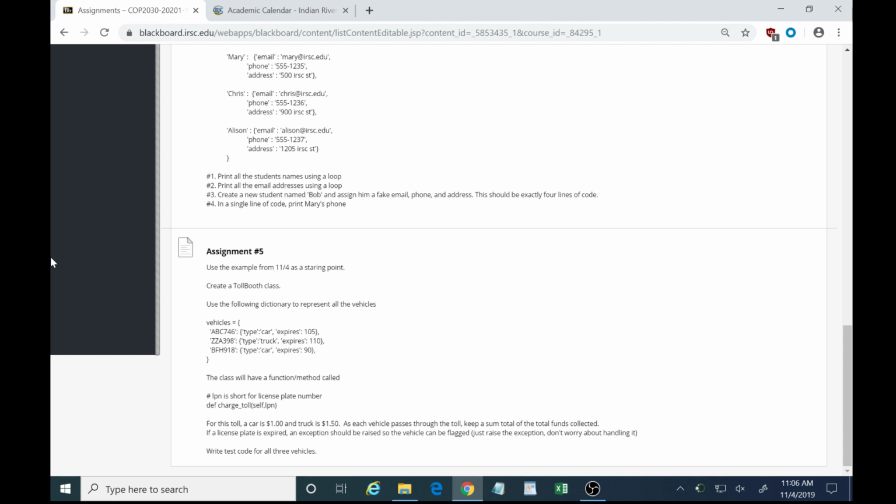But anyway, this is very popular. What you'll do is you'll have some sort of class that does what we call the business logic, the actual logic of the program. And then here we have a data structure. Here we have the individual vehicles. This is going to be the license plate number, and then this is going to point to a dictionary. That dictionary is going to have the type, whether it's a car or truck, and when it expires. I'll explain this very briefly.